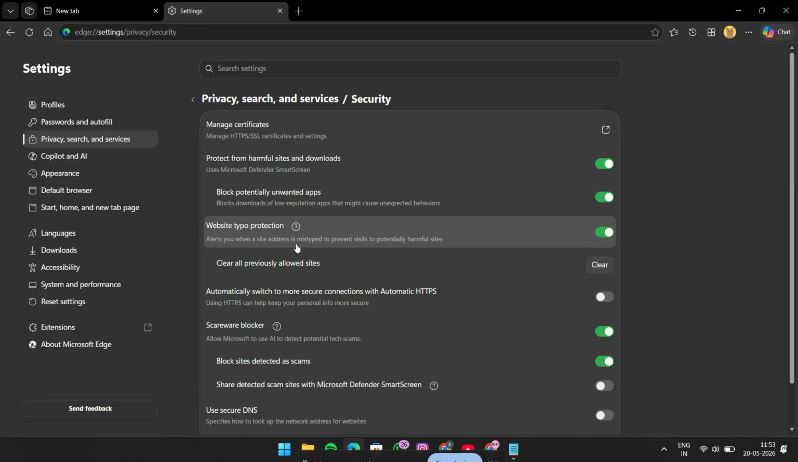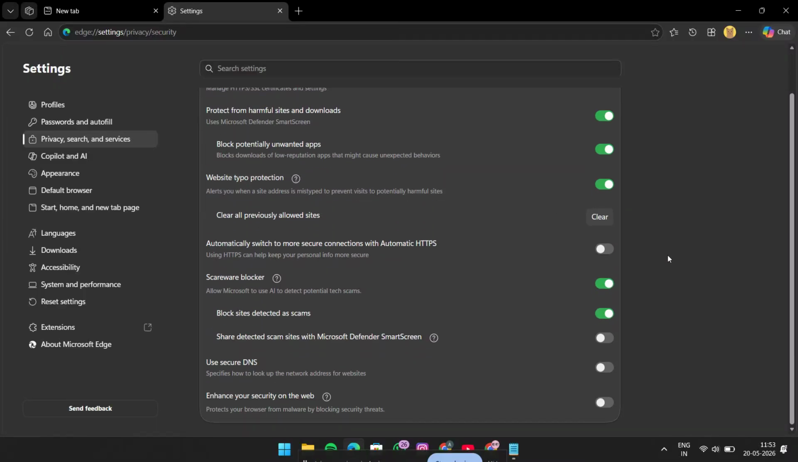Inside the security settings, look for the option that says Share Detected Scam Sites with Microsoft Defender SmartScreen. This setting controls whether Edge can share detected scam site information with Microsoft's SmartScreen protection system. If the toggle is turned off, simply click it once to turn it on. When the switch is enabled, Microsoft Edge will be allowed to share scam site detections with Microsoft Defender SmartScreen to help improve your browsing protection.